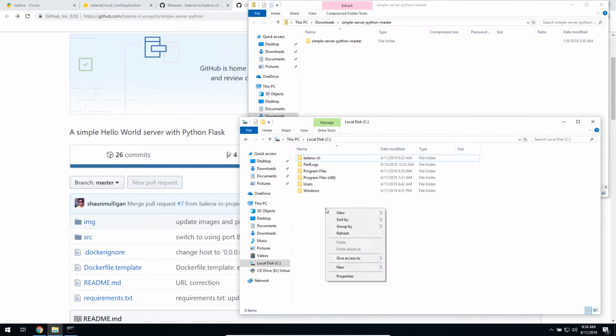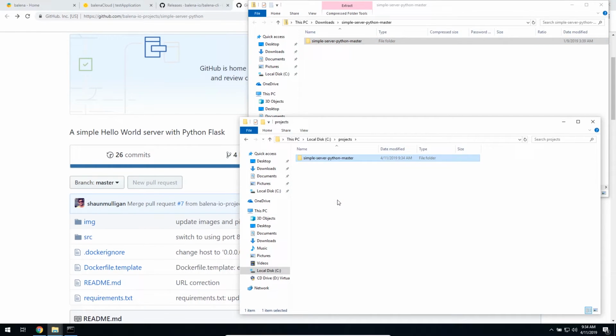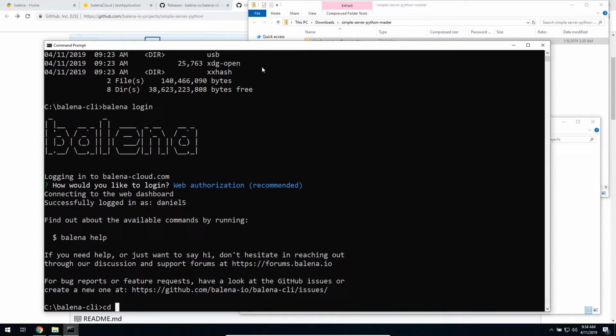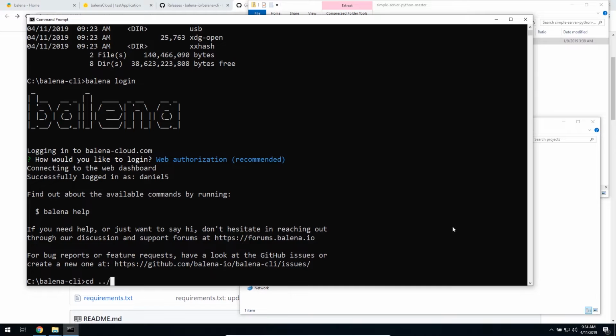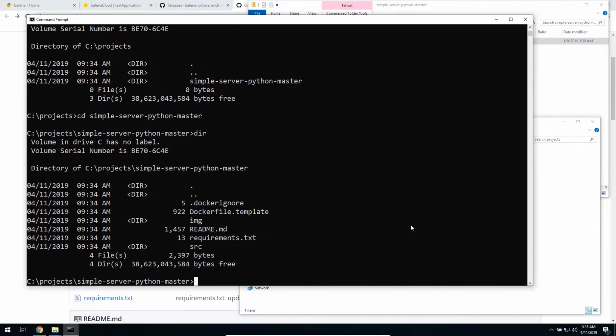I'm just going to create a folder called projects that I'm going to be using for all my projects. All right, let's just put the simple-server-python in there. And now from the terminal, we have to go to the same folder. It's called projects, and then simple-server-python-master. We can see here we have the Dockerfile.